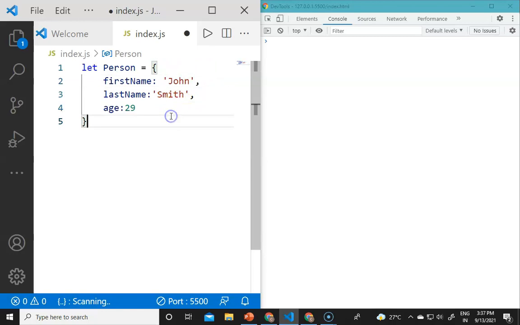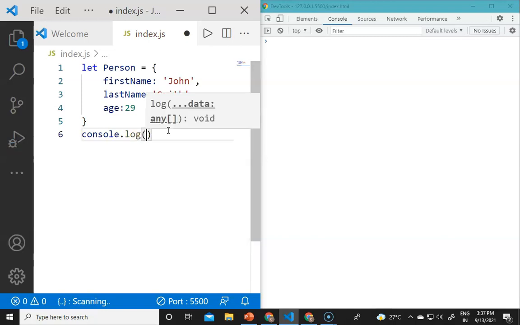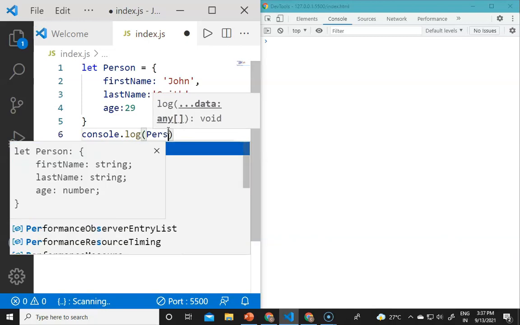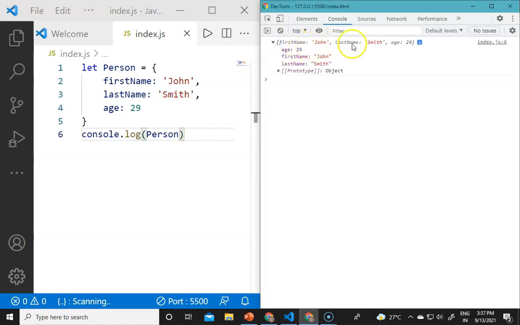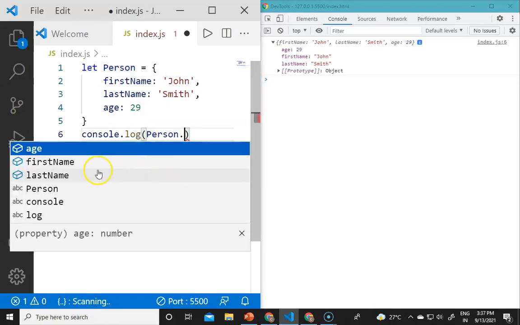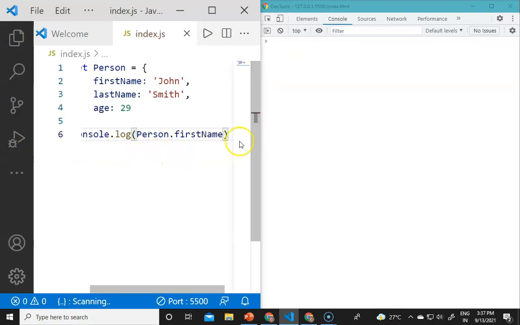And if we have to access these values, we again use console.log, and then the object name, and you will see the object in the console window. Now the first name is there, the last name is there, and the age is there. And if we have to access only the first name, then we use the dot notation here, person dot first name. Then it will give us John as the first name.